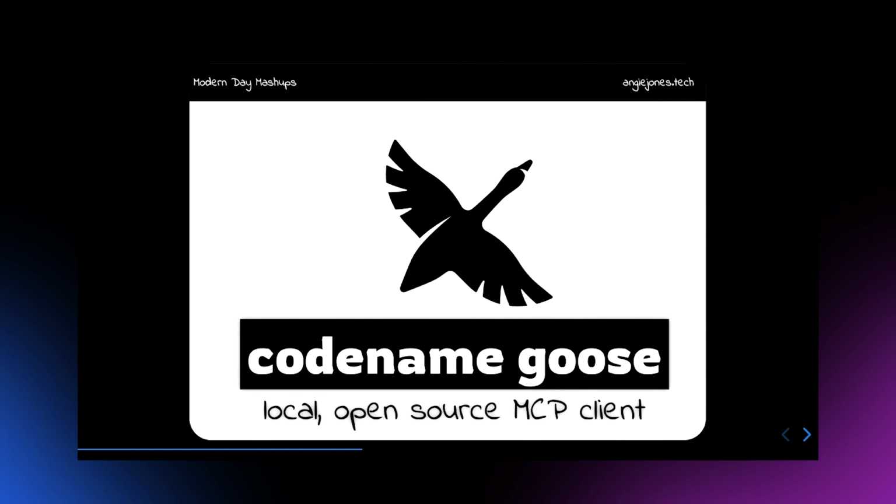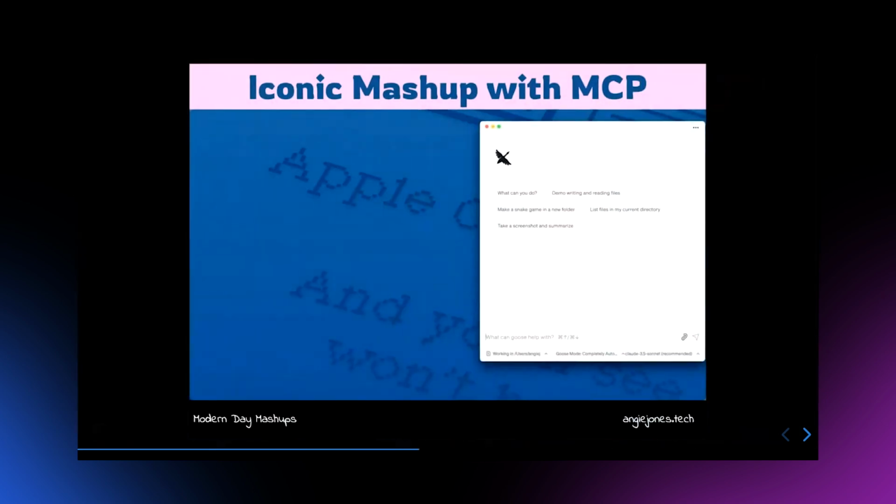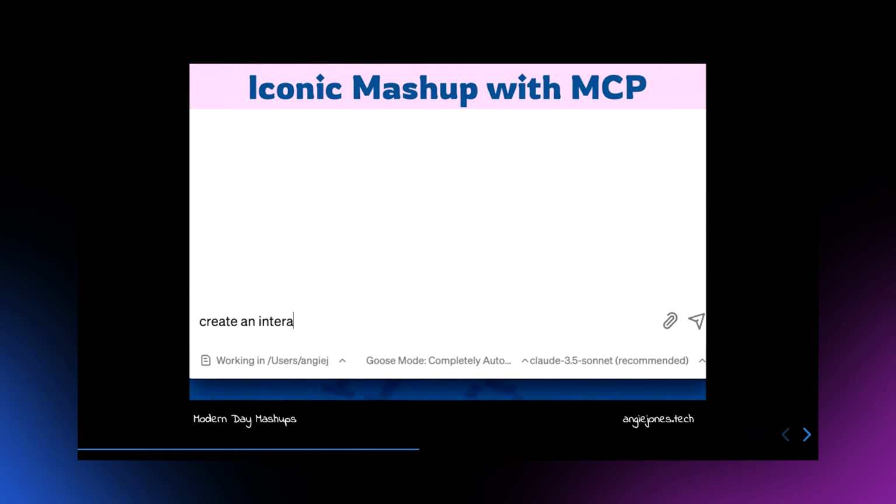I'm going to use Goose, which is an open source AI agent built as an MCP client. That means it works with any of the 4,000 plus MCP servers out there and lets you choose whichever LLM you want. So we're really seeing the full potential of MCP here. So let's recreate that housing maps mashup, but this time with MCPs.